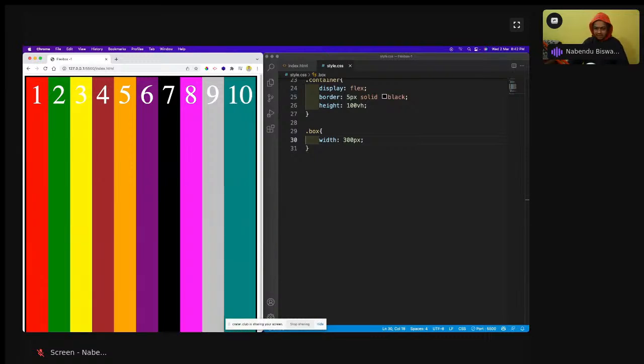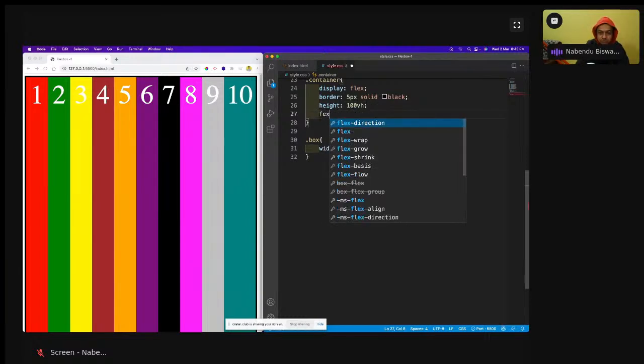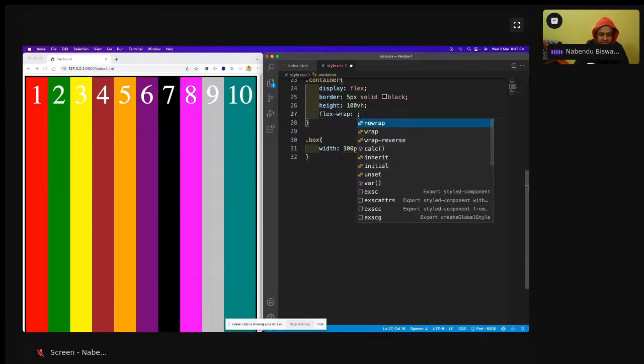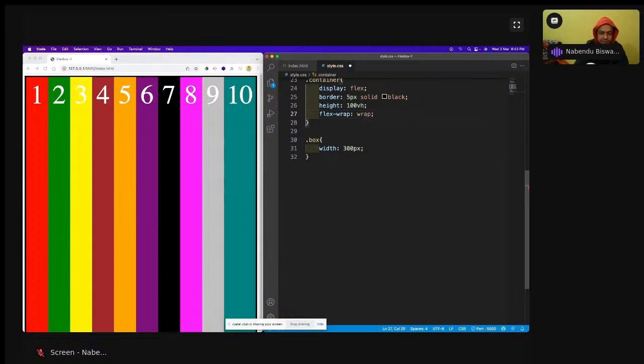If you do it like this, Flexbox will distribute whatever space was remaining before we gave the width among the 10 boxes. So it just distributed it. But if you don't want the space to be distributed, if I want each of the boxes to take 300 pixel only, then we have to use another property known as flex wrap is wrap. Flex wrap is wrap. I'll do that.